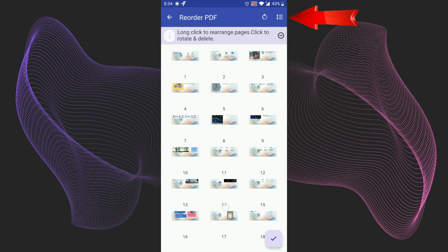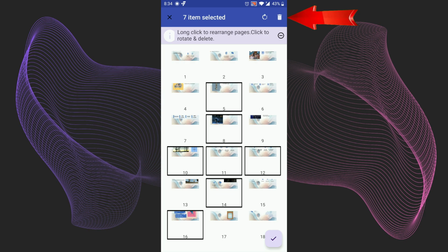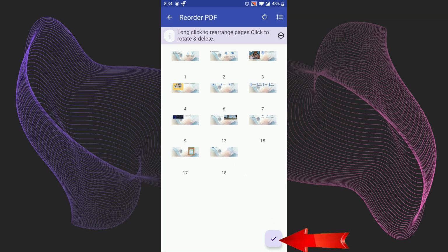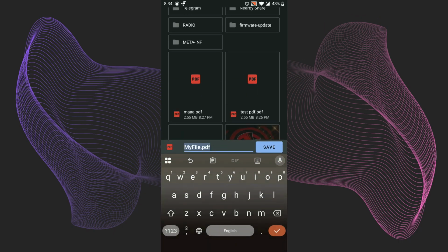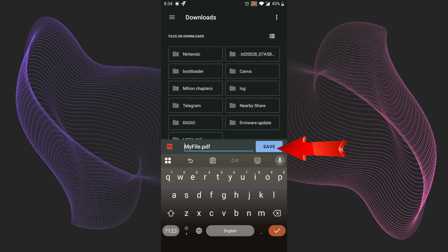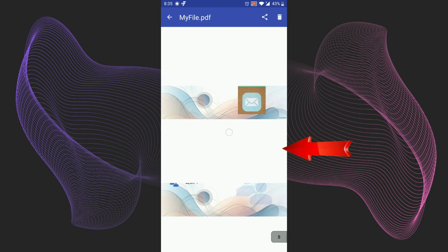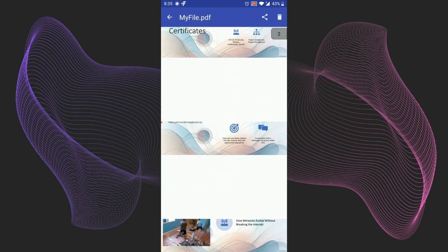Now click on the pages that you want to delete, and after that hit on the Delete button. After that, hit on the True button on the down right corner. Now choose where you want to save this PDF file and choose the name of the new PDF file as you see right here. After that, hit on Save, and that's it. Now you will have the new PDF without the deleted pages.